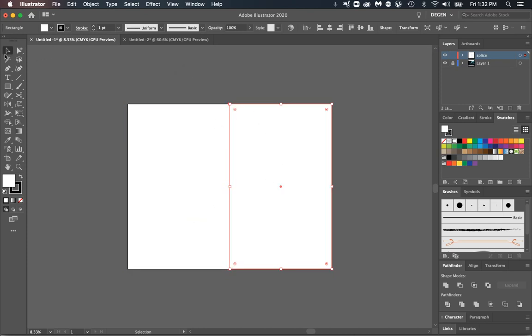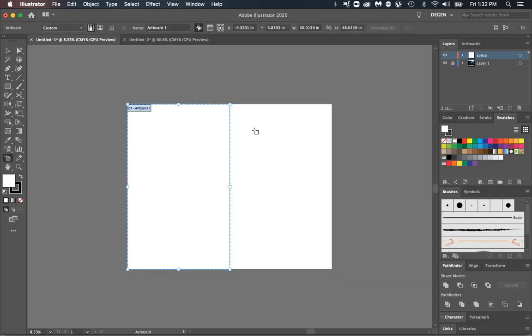So here's the beauty about this. I can serve this as my cut path, but then I can take the boards here and transform that into artboards.